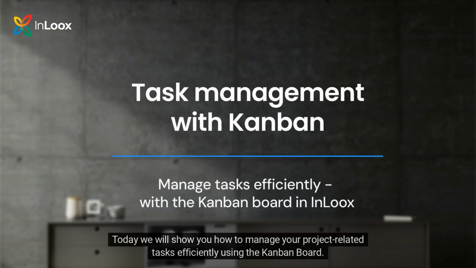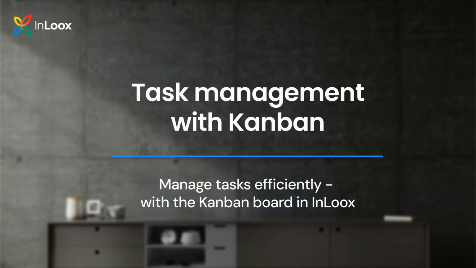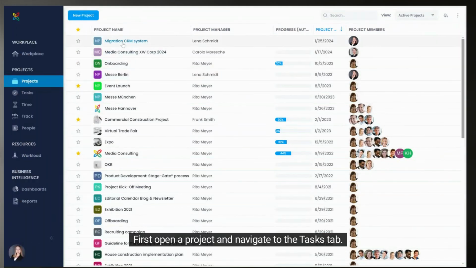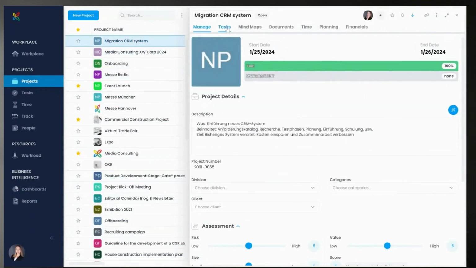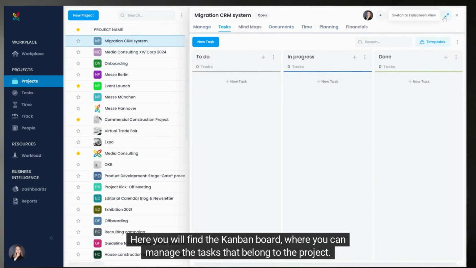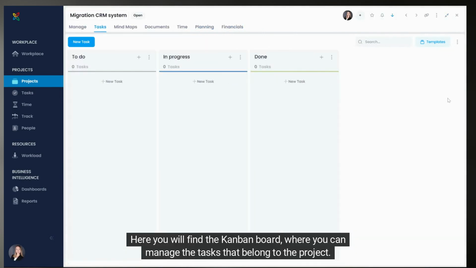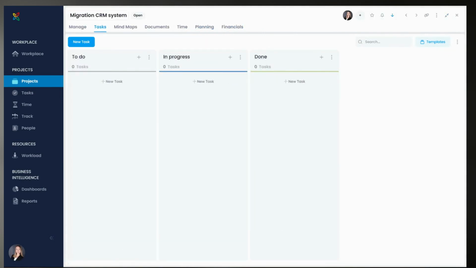Welcome. Today, we will show you how to manage your project-related tasks efficiently using the Kanban board. Let's get started. First, open a project and navigate to the Tasks tab. Here you will find the Kanban board, where you can manage the tasks that belong to the project.